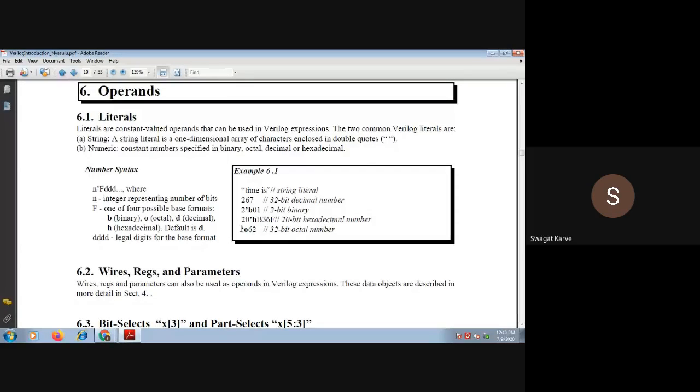Then 32'o62. Simply it means it's a 32-bit octal number, that is 62. Then 2'b01 means it's a 2-bit binary number, which is 0 and 1. And if we simply write 267, that will be treated as a 32-bit decimal number, right? So in these many ways you can use literal operands in a Verilog expression.